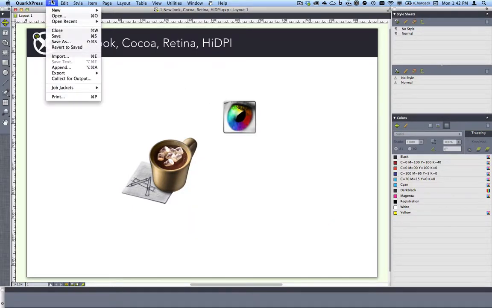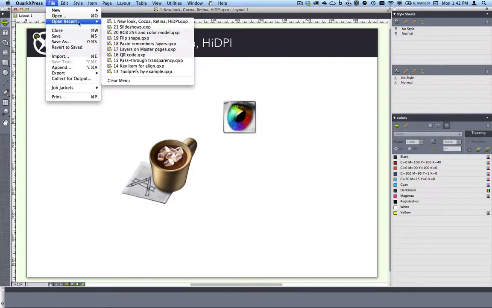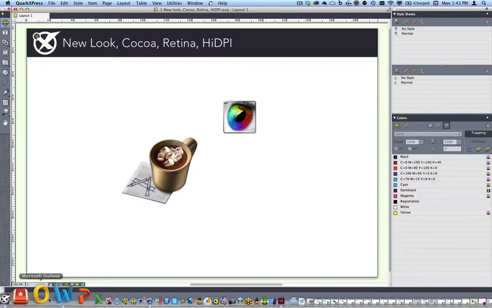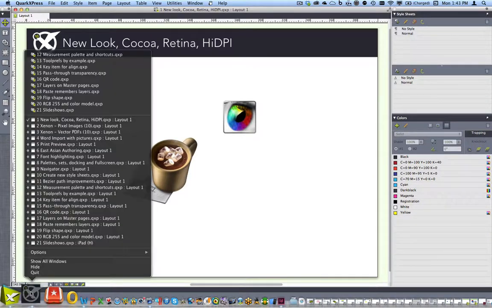What's more useful would be to have a look at our file Open Recent. And again, we're now pulling that from the operating system, whereas previously we used to have a Deja Vu extension that we developed to enable us to do that. So that's a far more integrated experience. If I go down to the dock and I control click on the QuarkXPress 10 icon, again, I'm getting the recent file information.